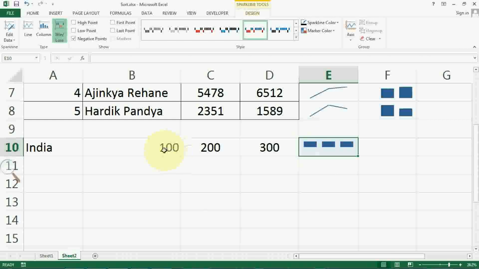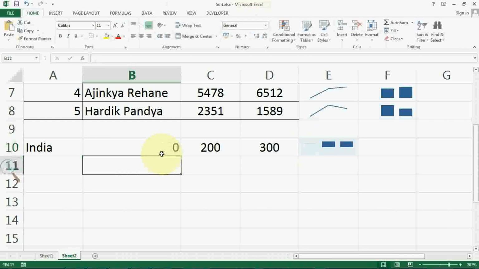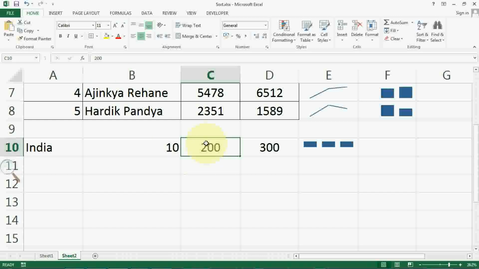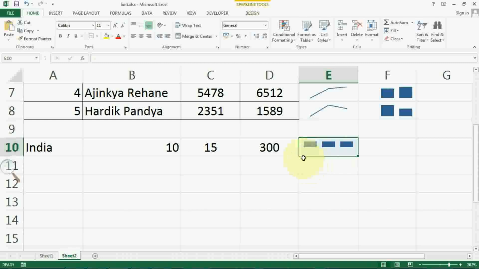Now let me change some values. See, it disappears because it is 0. Now 10. So it is coming. Now 15. So it is coming like this. So it will display in this manner. So I hope you understand this concept.